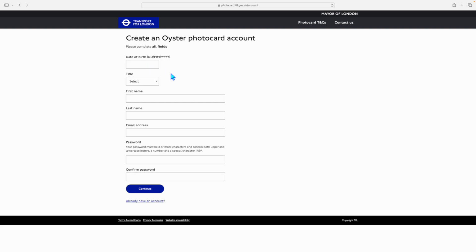So if you don't have an Oyster photo card account, you fill in your details. I will just add some example information. This is not mine or my information, it's just an example. So I'm typing in first name, last name, title for my name. Not really my name, this is going to be your parents' account. You'll need to have your parents' account.